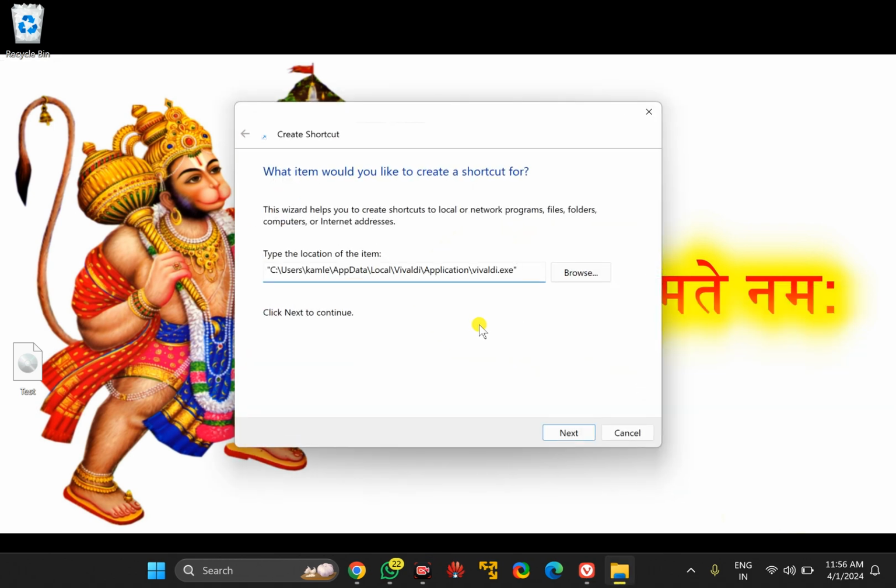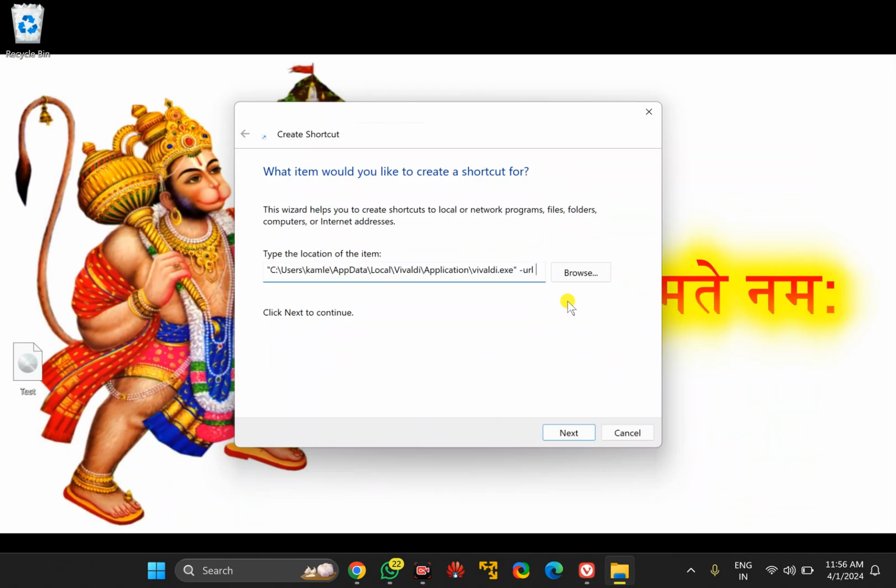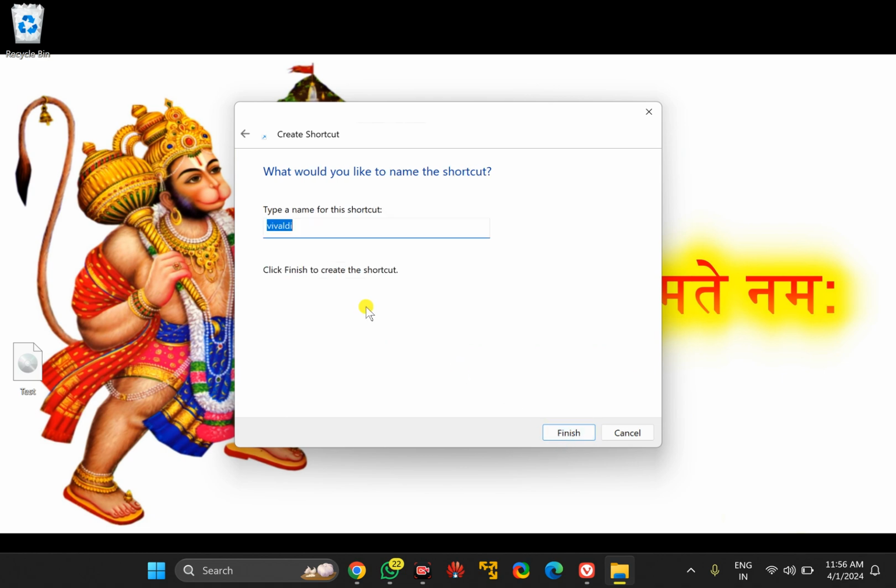Paste the copied path, then put one space, then hyphen, then type URL, again put one space. Now copy the Gmail address and paste it in the location box. Then click on the next button, name it Gmail.